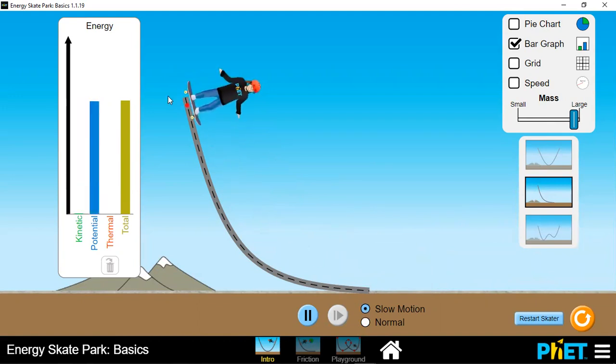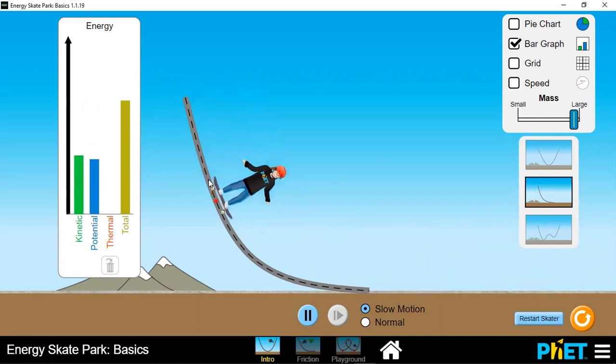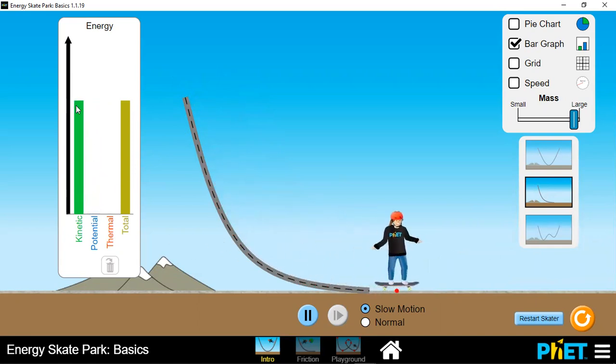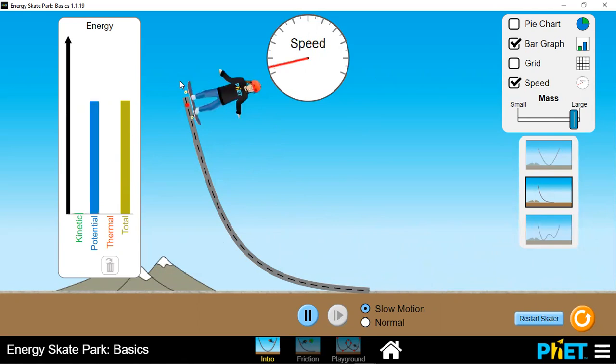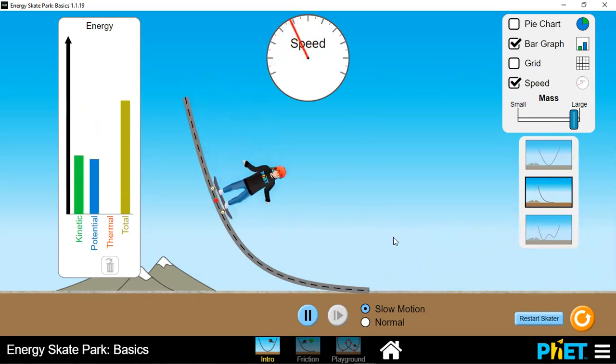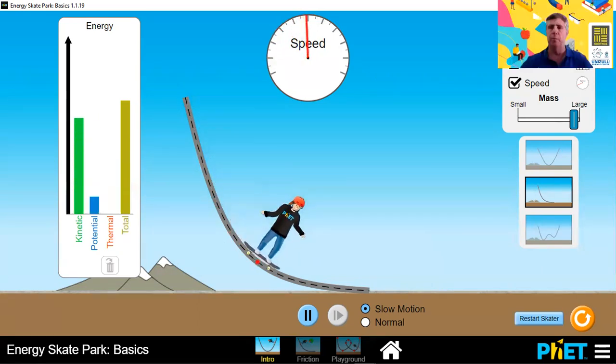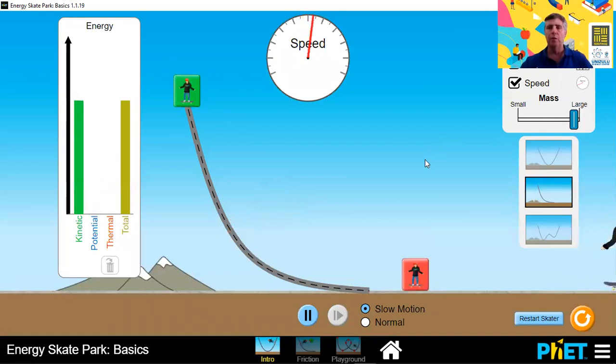So let's do that again. Potential energy gets less as the skateboarder gets lower, and that becomes kinetic energy. You'll see that the total energy, which is the total mechanical energy, stays the same here. We can also put up a speed meter, and again, you'll see that obviously the speed is 0 at the top, and the speed increases towards the bottom here. So this is a great way to investigate.